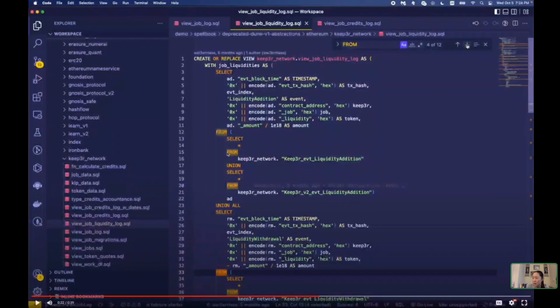So, a quick word on here. If you see, okay, from Keep3r Network and then Keep3r EVT liquidity addition, I look at this and I already know that whenever the name is like underscore EVT, that means it's a decoded table. So that is going to go in the source part, and it's not a model that we need to reference. So we're good there.